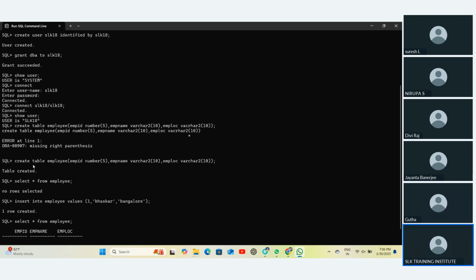See, create is a DDL command, so we don't need to commit, because commit is of two types: implicit commit and explicit commit. For all DDLs, there will be an implicit commit. So by default, as soon as we use a DDL, in the backend a commit will be passed, so that it is stored permanently.